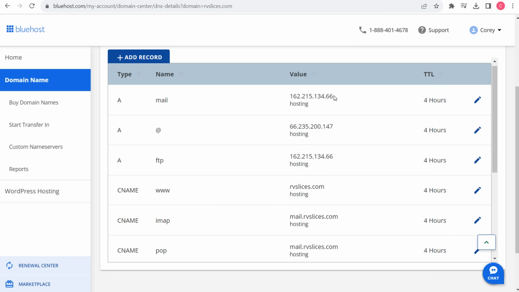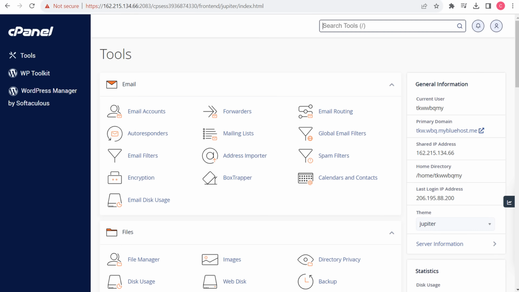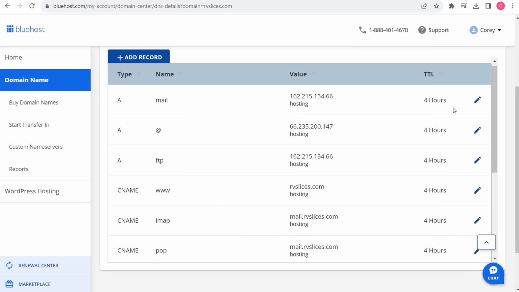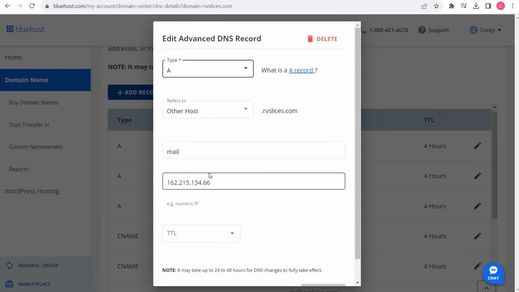Okay, first things first, we want to make sure we have the right IP addresses here for mail and for @, and then we have FTP here. So let's come over here. Let's access our cPanel account. When you're at your cPanel homepage, you're going to see an IP address right here. This is our shared IP address. So what we want to do is copy this IP address, come over to our DNS records, and make sure they are all correct.